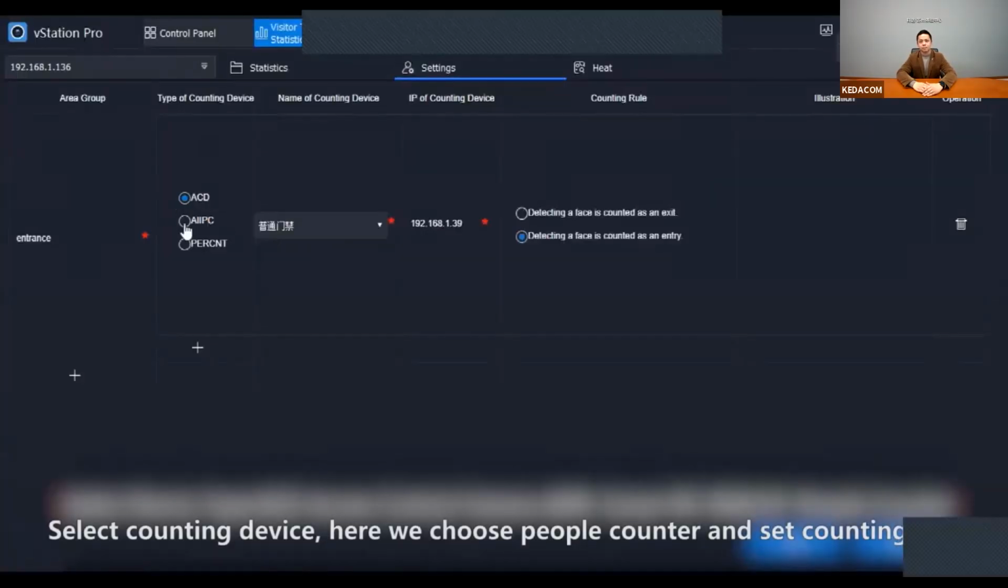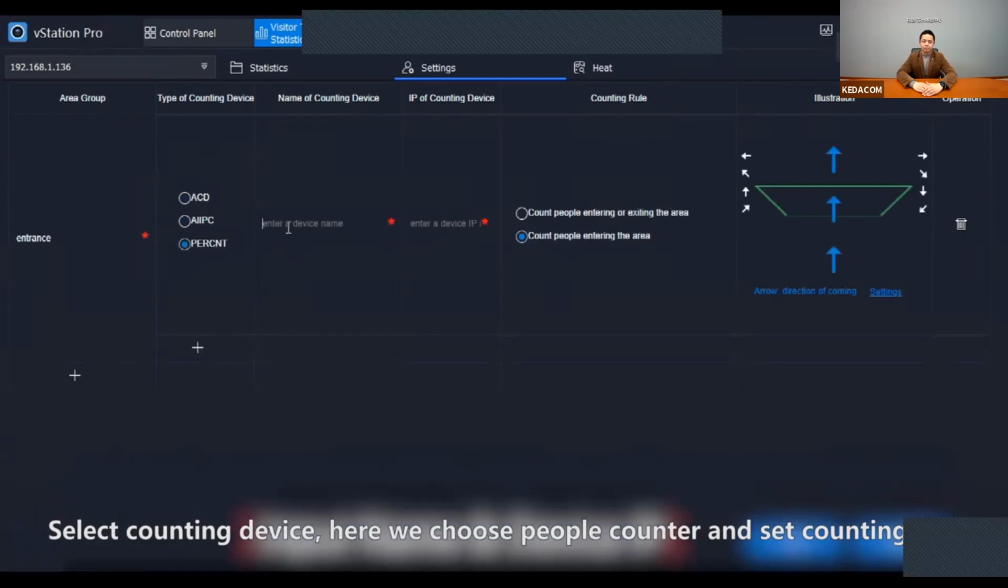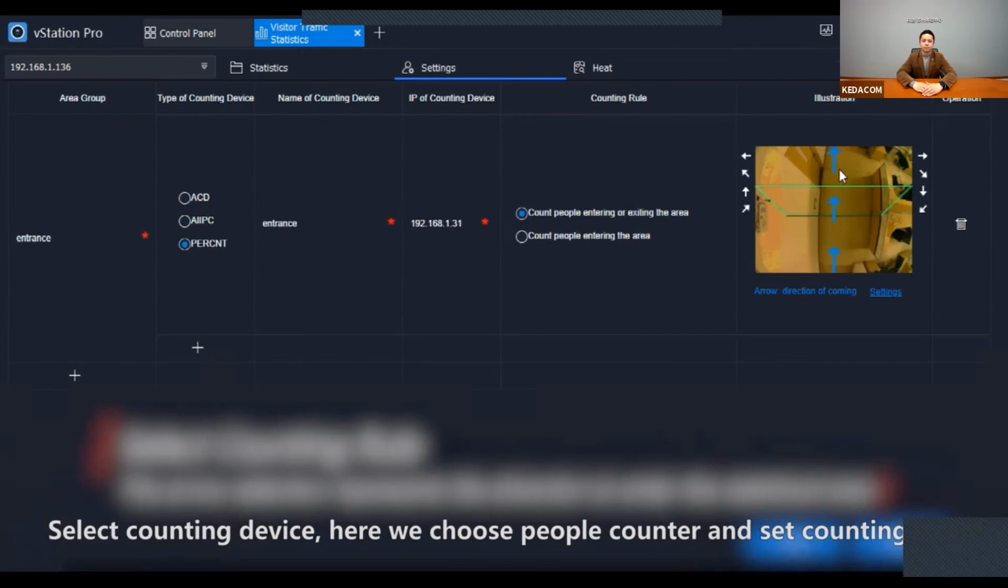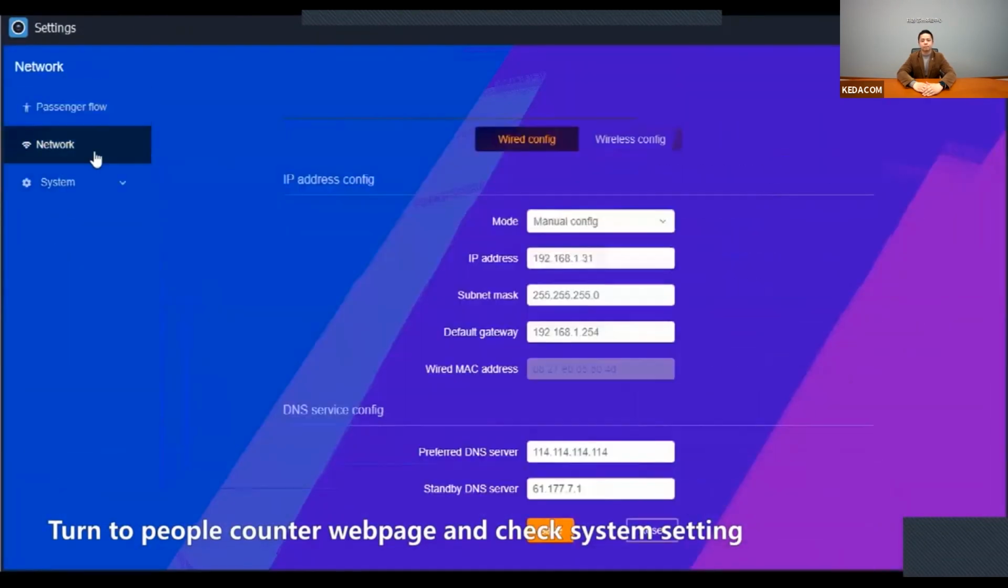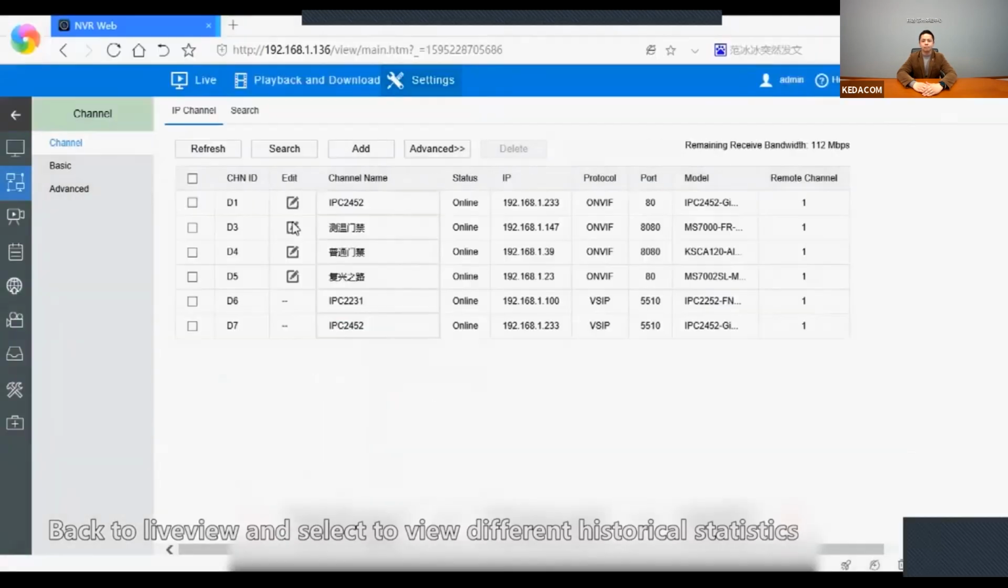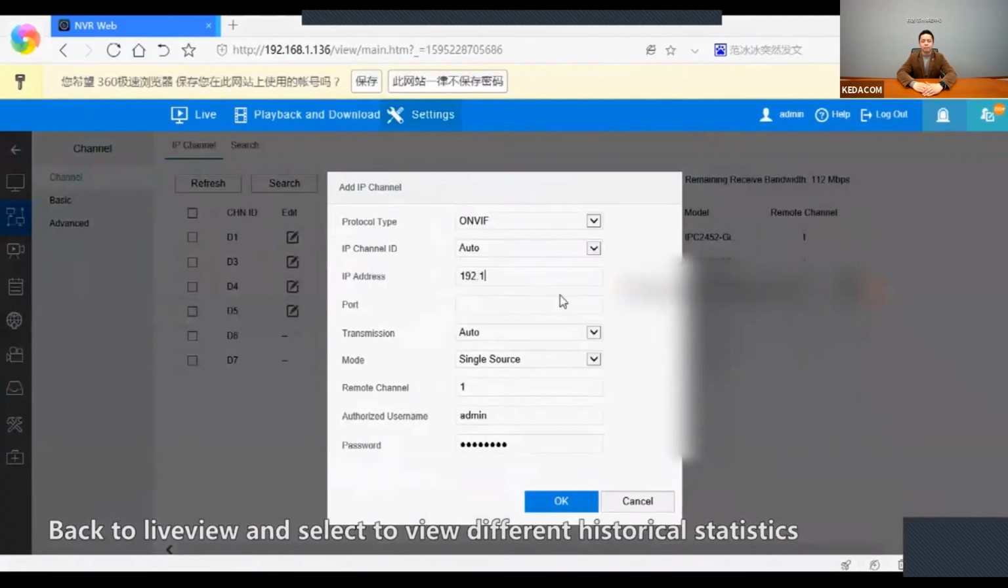Select Counting Device. Here we choose People Counter and set counting rule. Turn to People Counter webpage and check System Setting. Back to Live View and select to view different historical statistics.